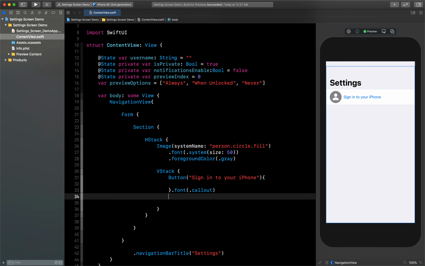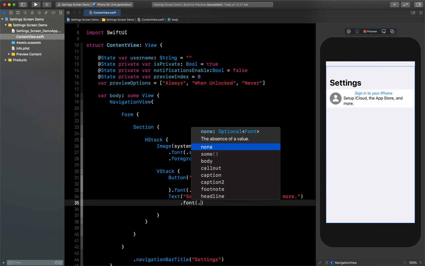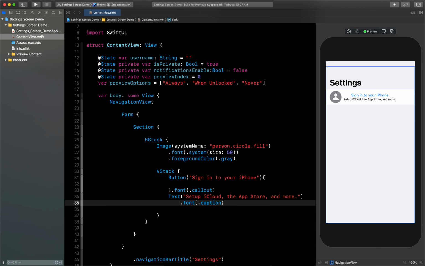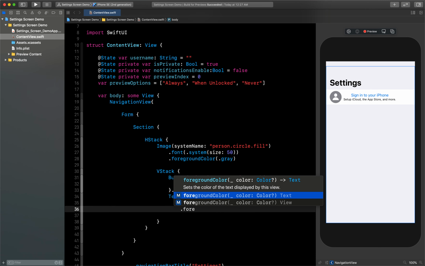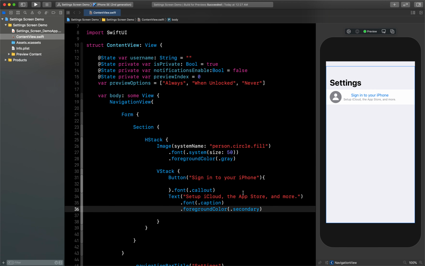And then let's create our text, which is at the bottom of this button, and the text is "Set up iCloud, the App Store, and more." And we need to also set this properly, so I will say .font(.caption), and also we need to give a foreground color, .secondary I will give, which is light gray.